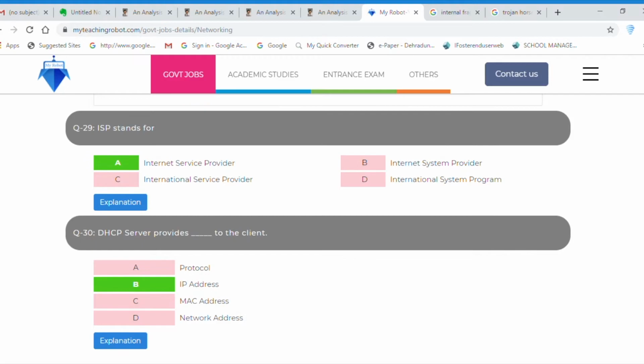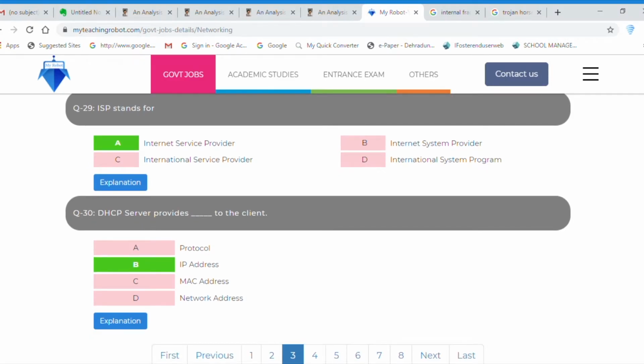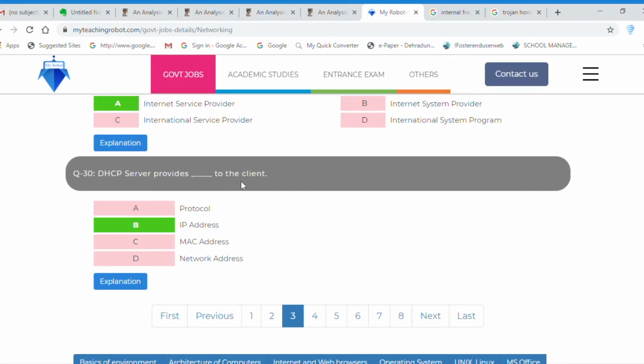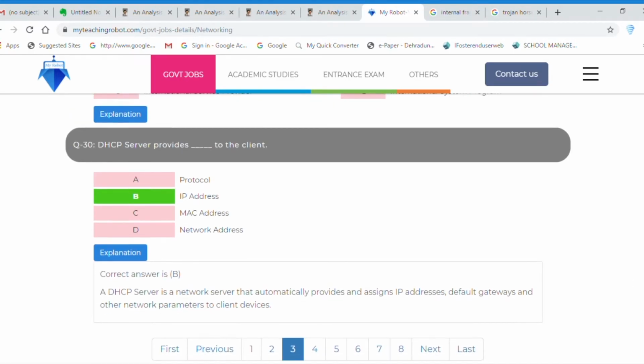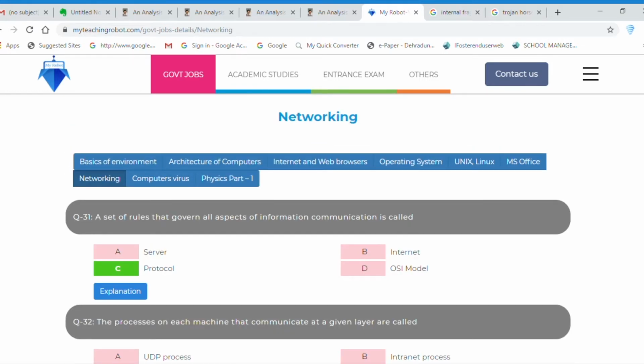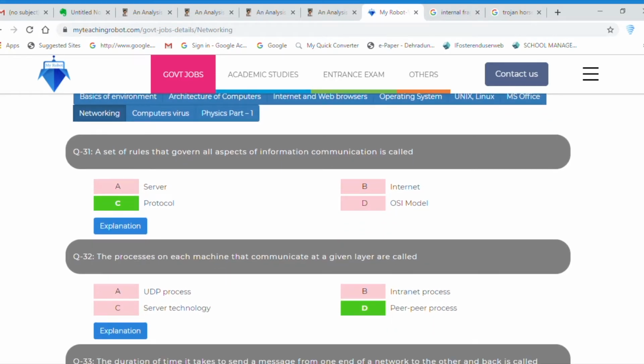The next question is ISP stands for Internet Service Provider. The question number 30 is DHCP server provides dash to the client. DHCP server provides IP address. Okay, DHCP server is a network server that automatically provides and assigns IP addresses, default gateways and other network parameters to the client devices. Okay, the next question is a set of rules that governs all aspects of information communication is called, we know this question earlier, that is protocol.